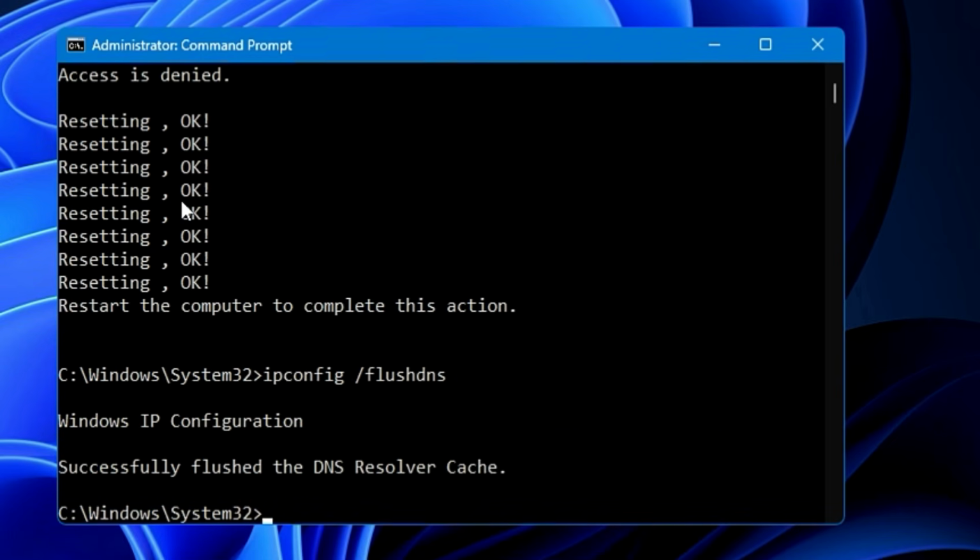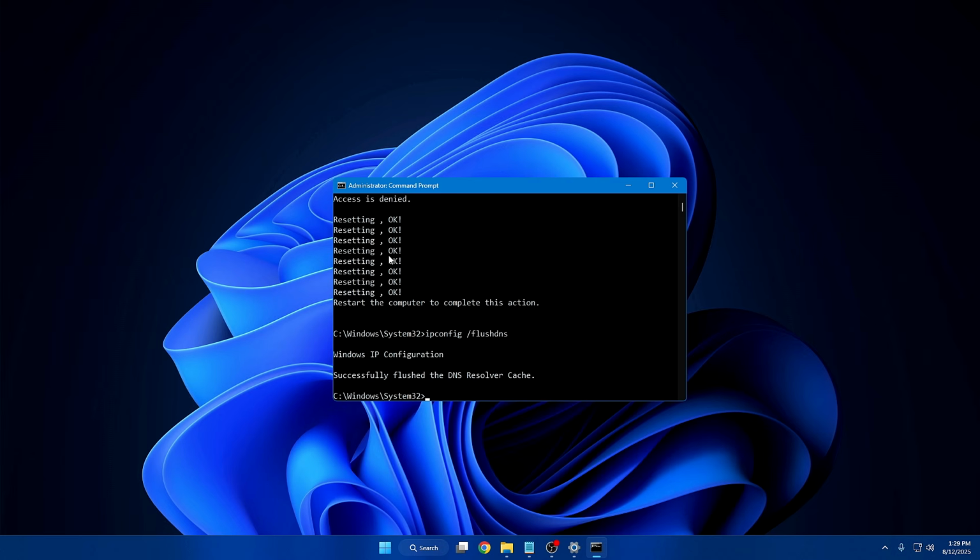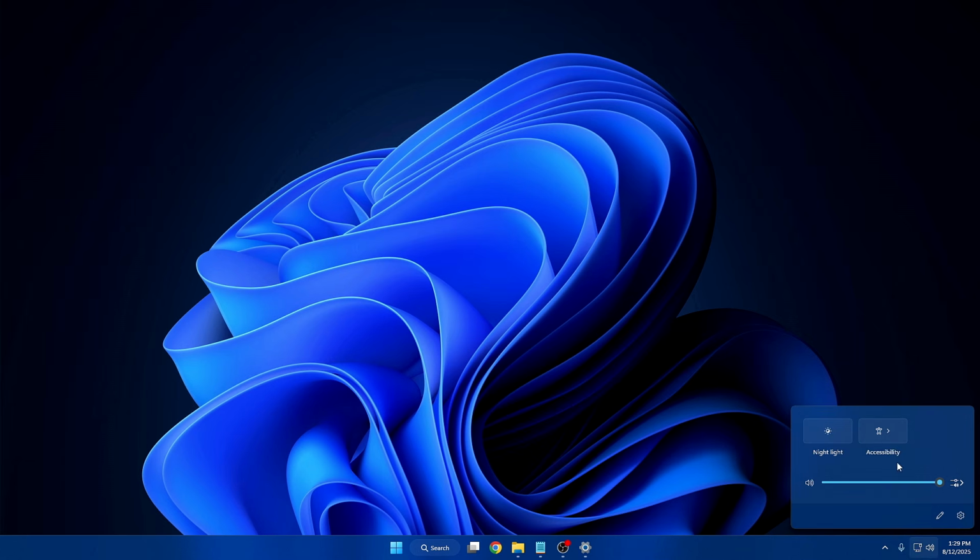All right, now once all these commands are completed, go ahead and restart the computer and check back if your Wi-Fi is working or not.